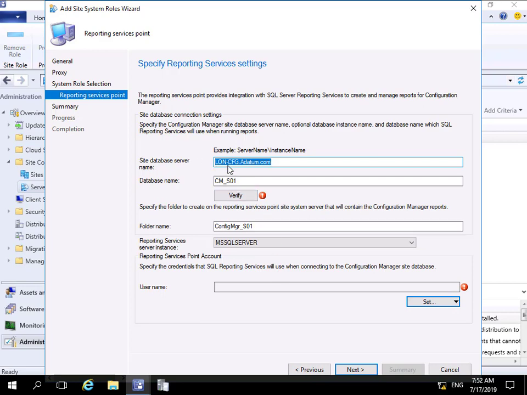So I'm happy with lon-cfg.datum.com as the site database name. I'm happy that the database is cm_s01. We will verify that. Successfully verified.